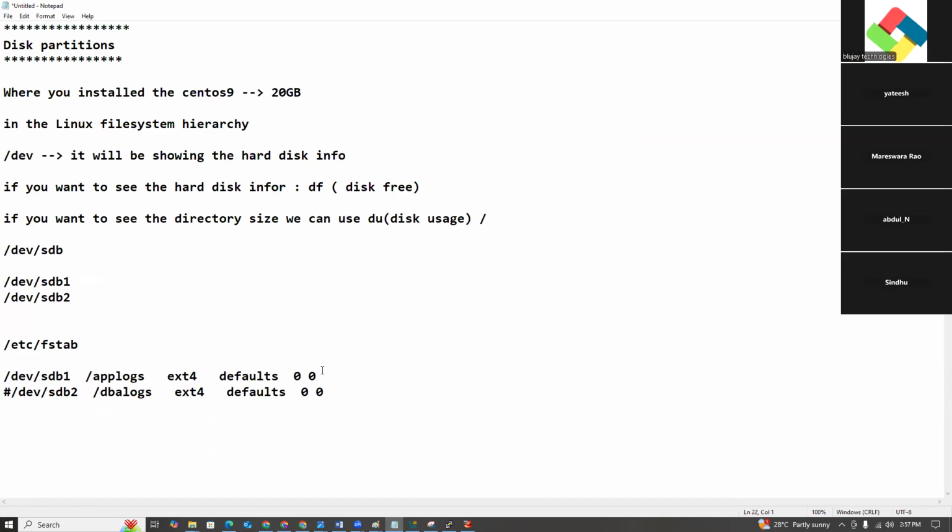But the storage, the hard disk partition, is not available. That's the reason. So it is still trying to mount the app logs, and that's the reason the server is still not booted. The server is still not booted, right? So I want to troubleshoot this issue.